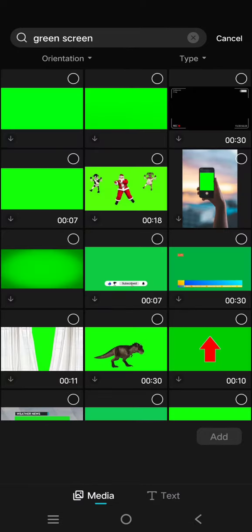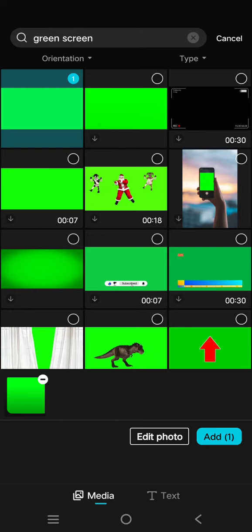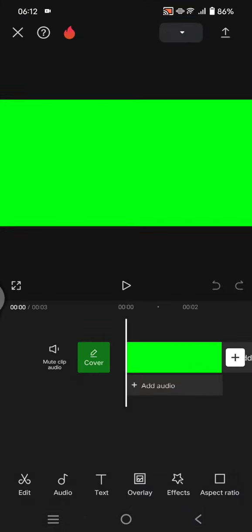Okay, this one. I'm going to just use the first one. Click on add. Okay, so now what you need to do is add an image or also a video that you want to add into the green screen.